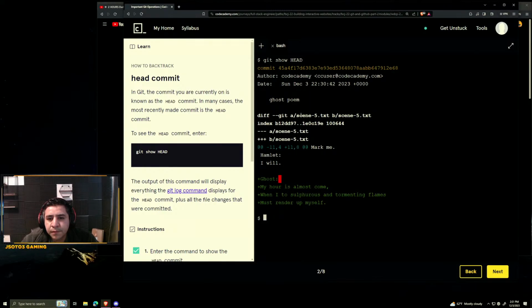Okay, so the commit you're currently on is known as the head. In many cases, it's the most recently made commit. Okay, it's the most recent.